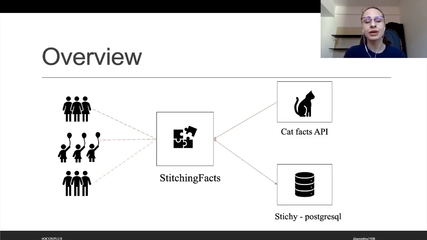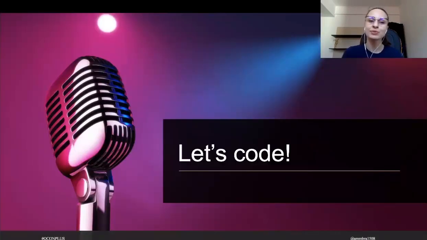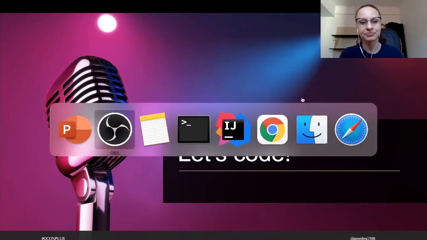And sometimes when I'm interacting with this cat facts API, I want to keep a few things from it. And I've used Stitchy, the PostgreSQL database, to keep the things that I'm interested in from the cat facts API in my own persistence unit, so that I don't go every time to the cat facts API and do some round trips that cost me in duration of the requests. And that being said, let's go to the IDE and do some coding.